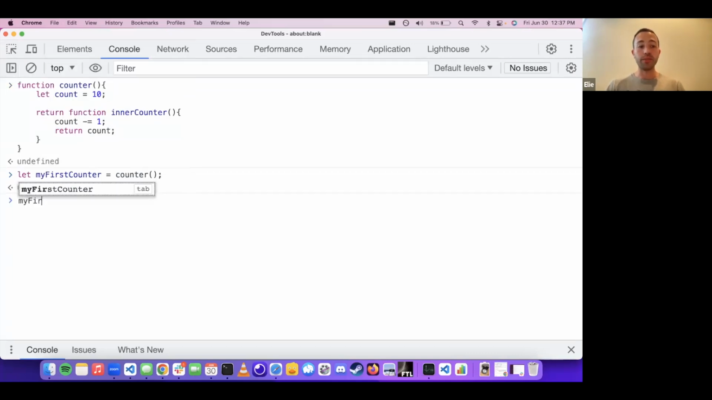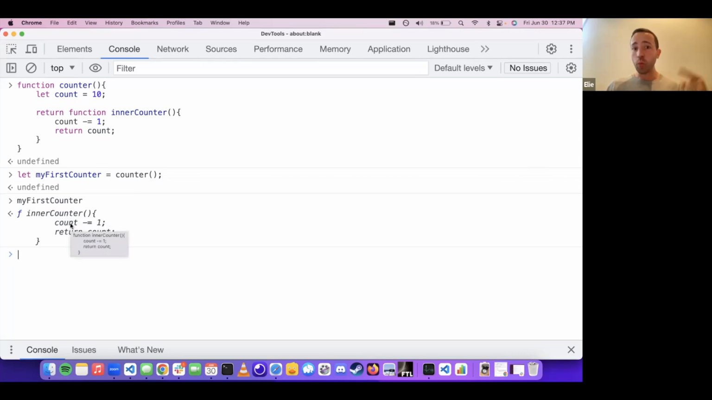So I look at my first counter. I can see here, this is a function called inner counter. It is decrementing a count and returning that count. But wait a minute. How does this function here know what count was and how to modify it? That function outer that defined it has long returned. How is this possible? Closure, this ability for inner functions to remember variables declared in outer functions long after the outer functions have returned.